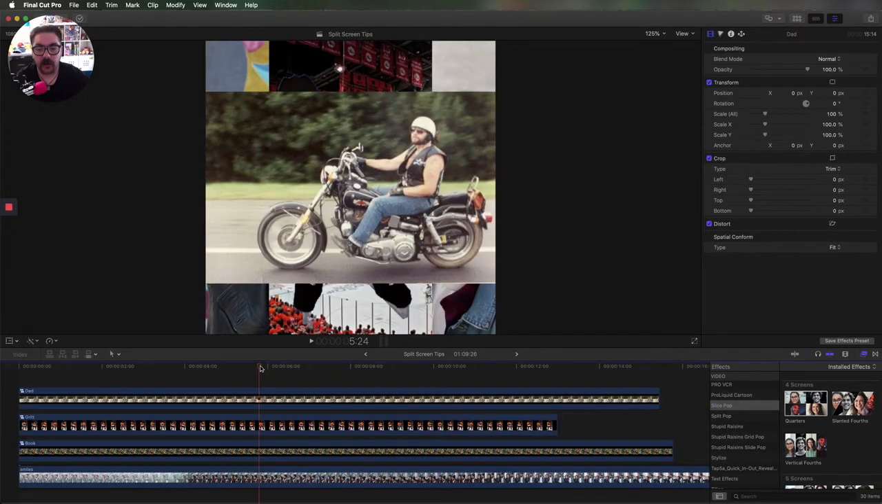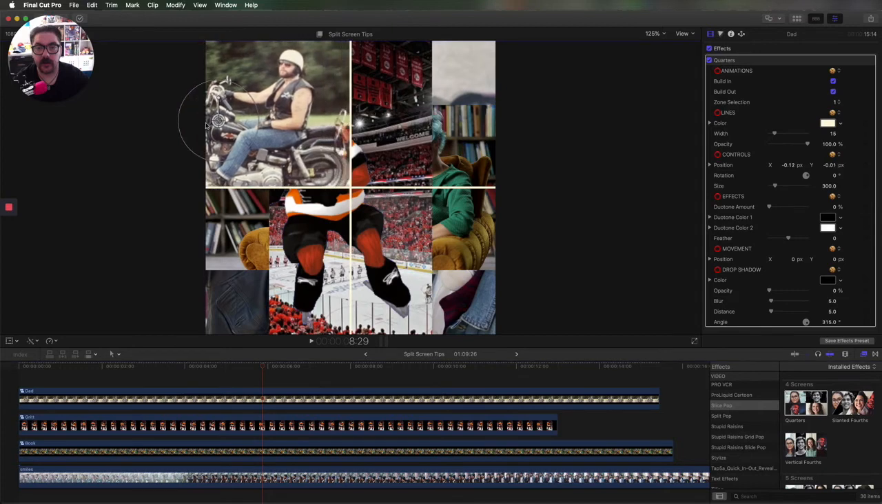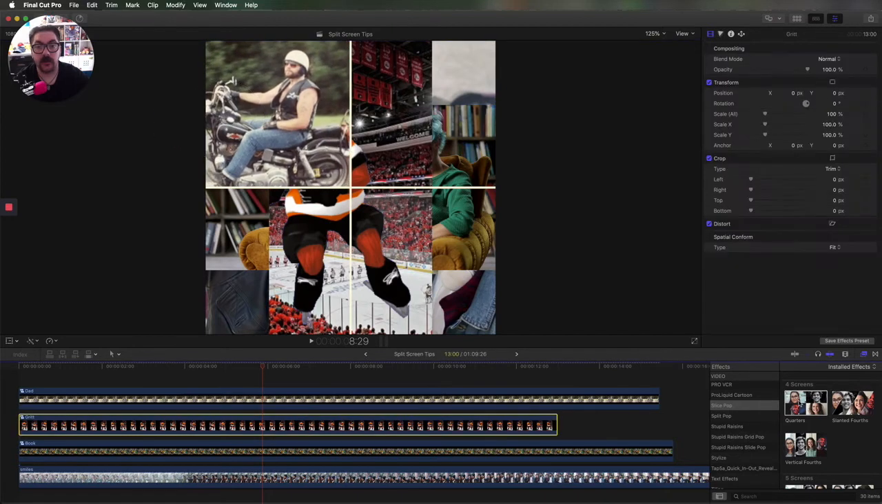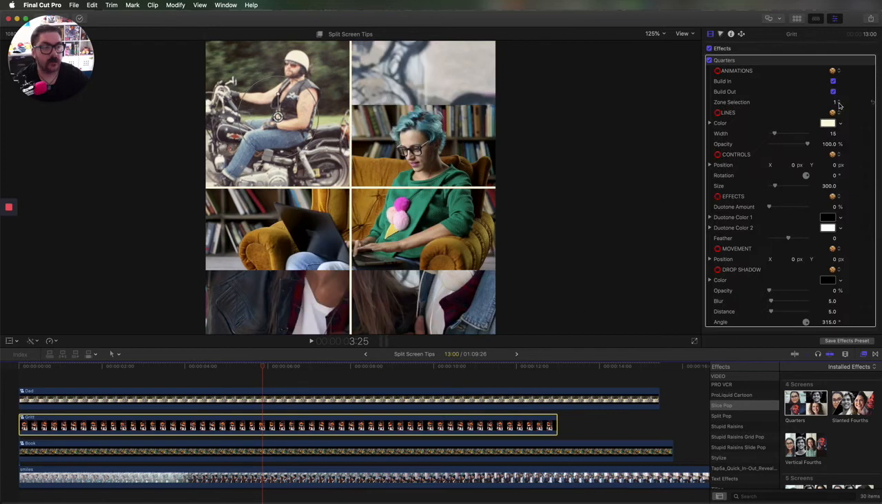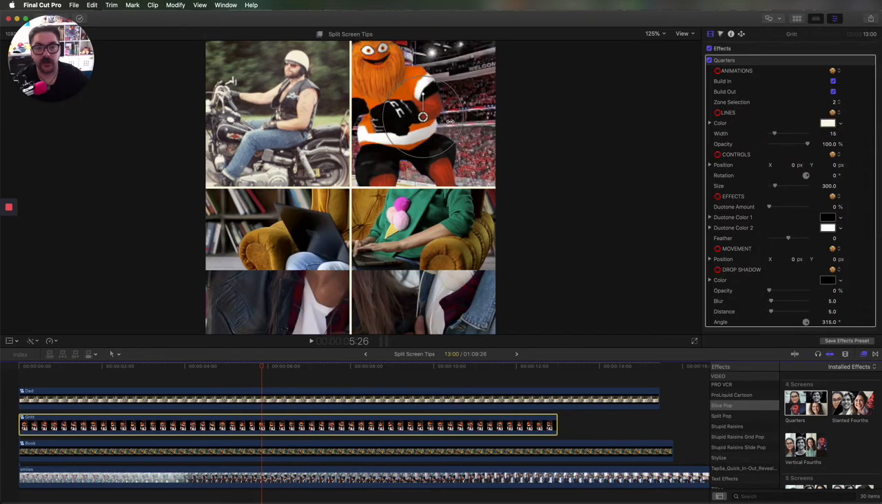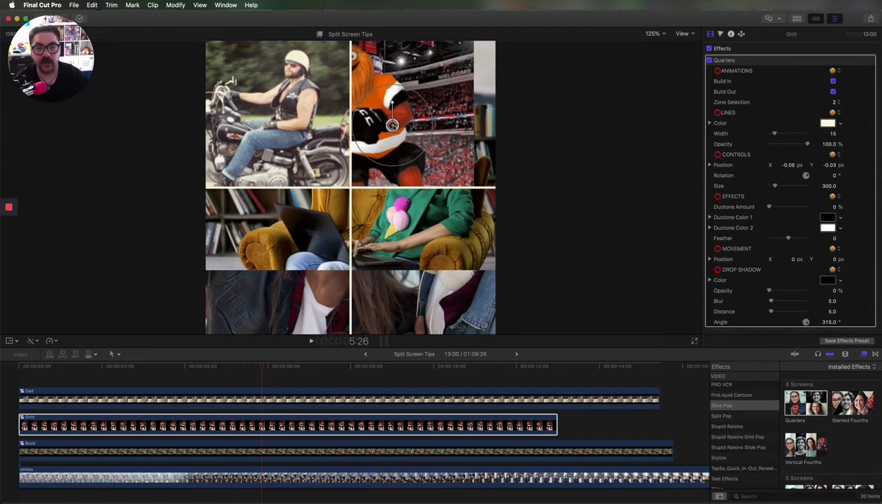Okay, here they are all stacked. Let's add some split screen effects onto them, see how it goes. Quarters on the Dad, new compound clip. Perfect. I love it. Gritty underneath. Quarters. New compound clip right on there. Zone selection 2. Perfect. Look at that.